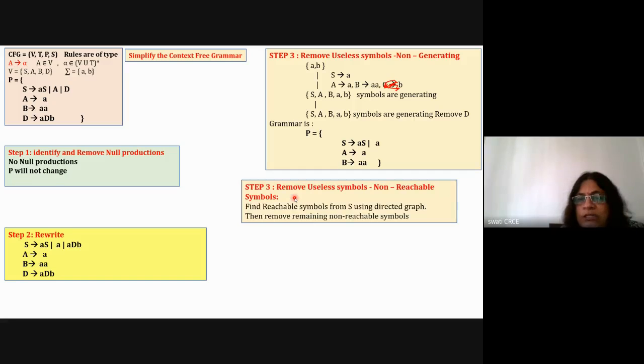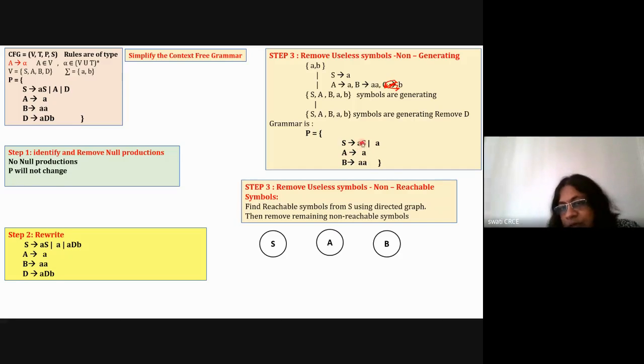So identify the non-reachable symbols by drawing the graph. So draw S, A, and B. And now look at these rules. S is equal to AS. So S is reachable from S. S is equal to small a is remaining there only.